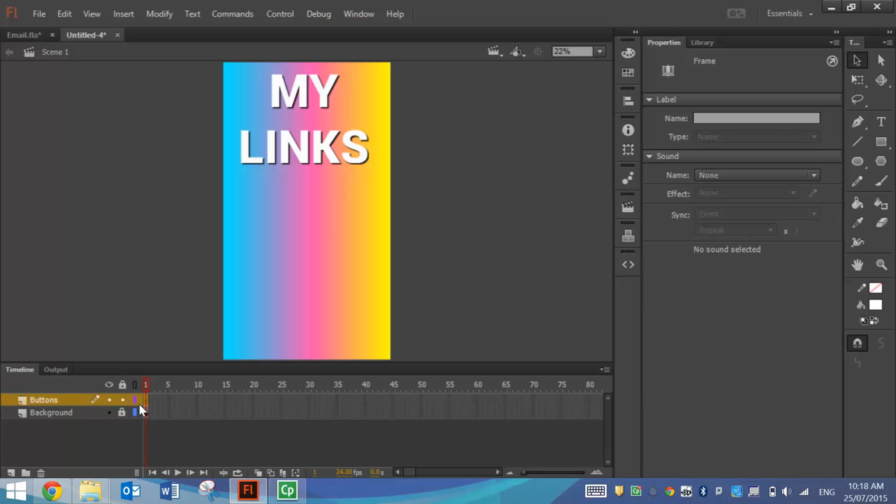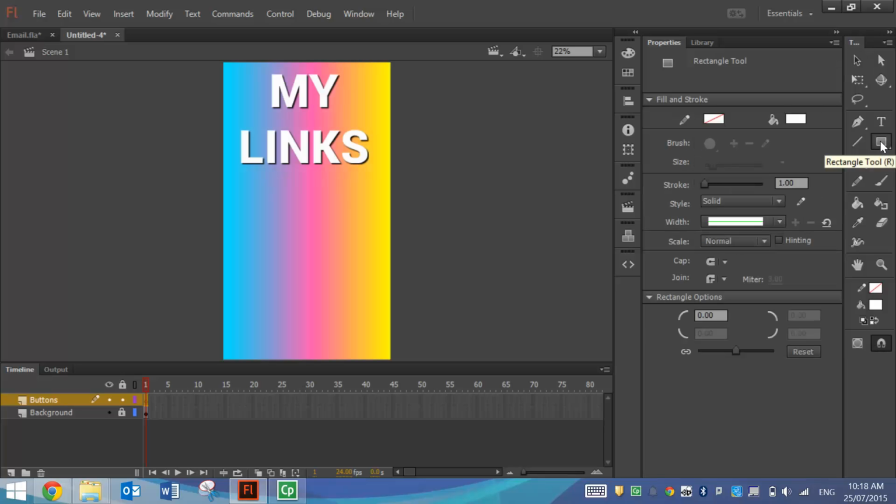Okay. Inside buttons, we're going to make the two buttons. One that goes to the external website, one that opens up our email account. So you can either bring in buttons you've made previously or from a buttons library, or if you want to make your own, which I'm going to do in this case, grab your rectangle tool.